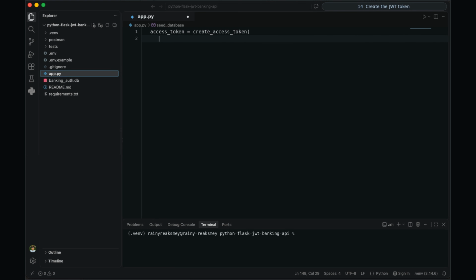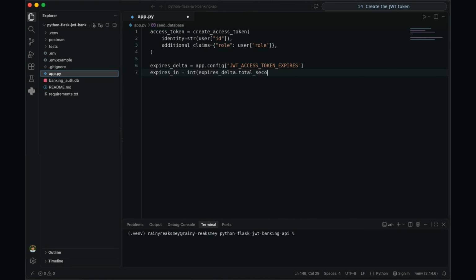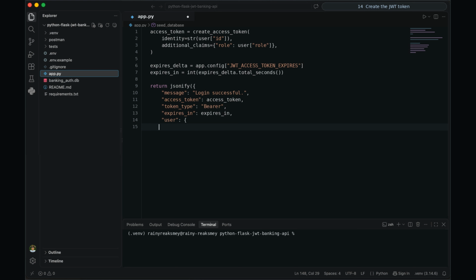After successful verification, create an access token with the user ID as its identity. Add the role as a claim for future authorization rules. The response contains the token, bearer type, expiration time, and safe user profile fields. It never contains the password hash.